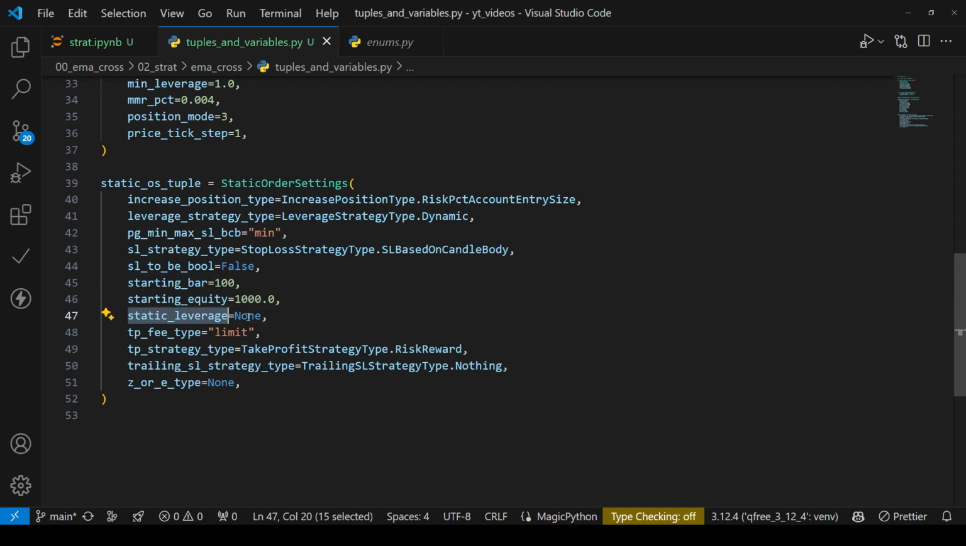We are not going to be using our static leverage. Our take profit fee type is going to be limit because we're going to be limiting out of our position as we take profit. Our take profit strategy type is going to just be risk to reward. And our trailing stop loss strategy type, we're not going to be trailing our stop loss.